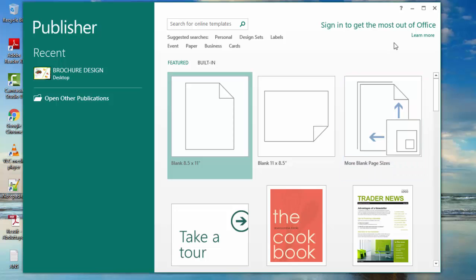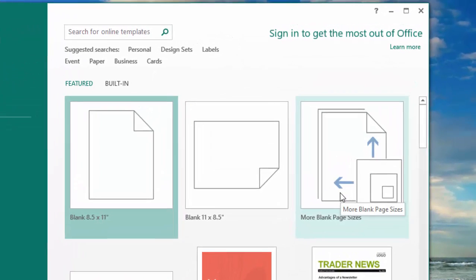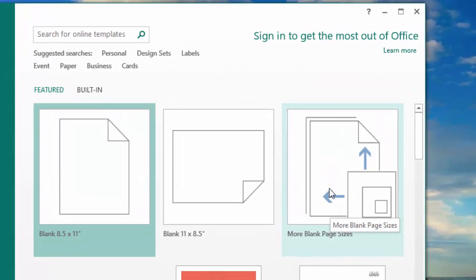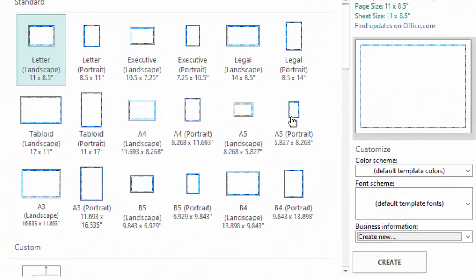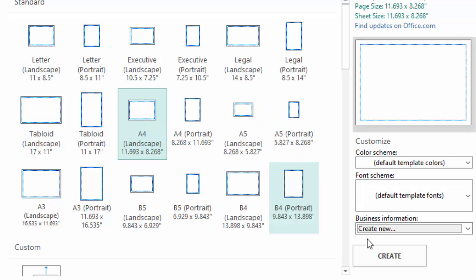I will come to more blank paper sizes and click. Don't double click, just click once so that it gives the option for choosing the page size you want. Now I will go ahead and choose A4 landscape, this one. After clicking once, I will go and click create.